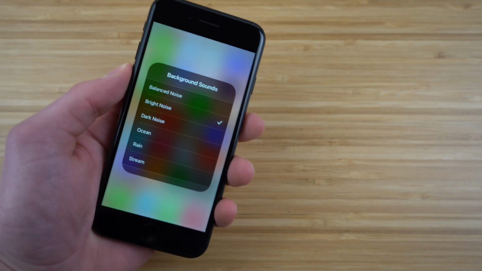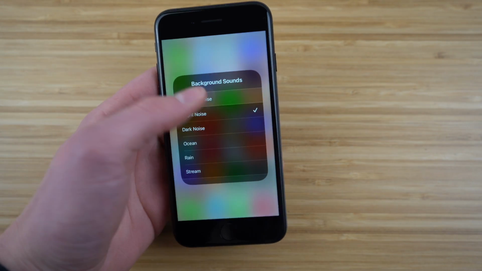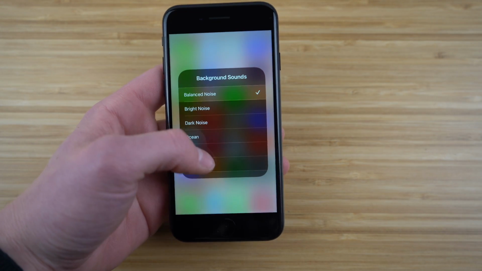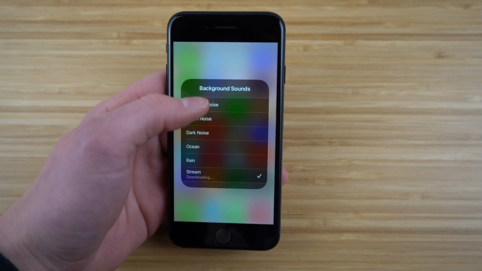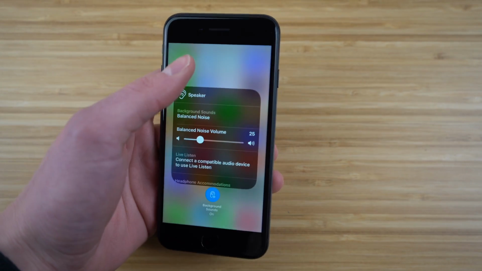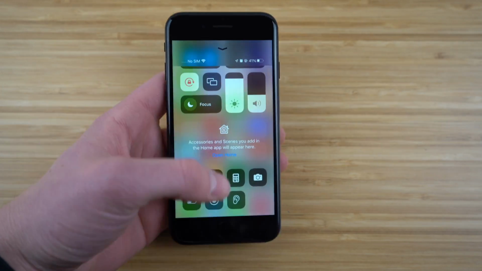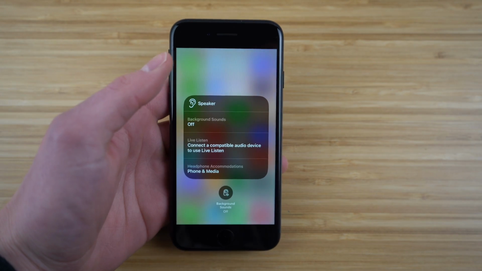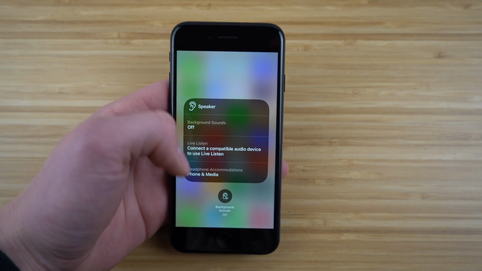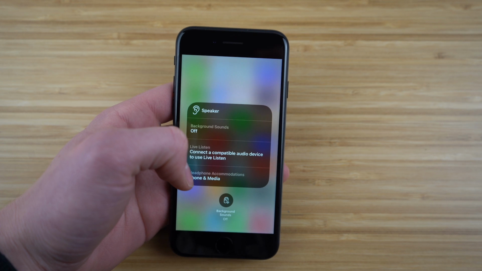Tons of different options to choose from. As you can see, you can choose whatever kind of noise you want out of all of these options right here, depending on what suits you. I'm going to shut that off at the moment, but that's one of the many background sounds you can choose from. And I think you guys should turn this on if you like some sort of noise in the background.